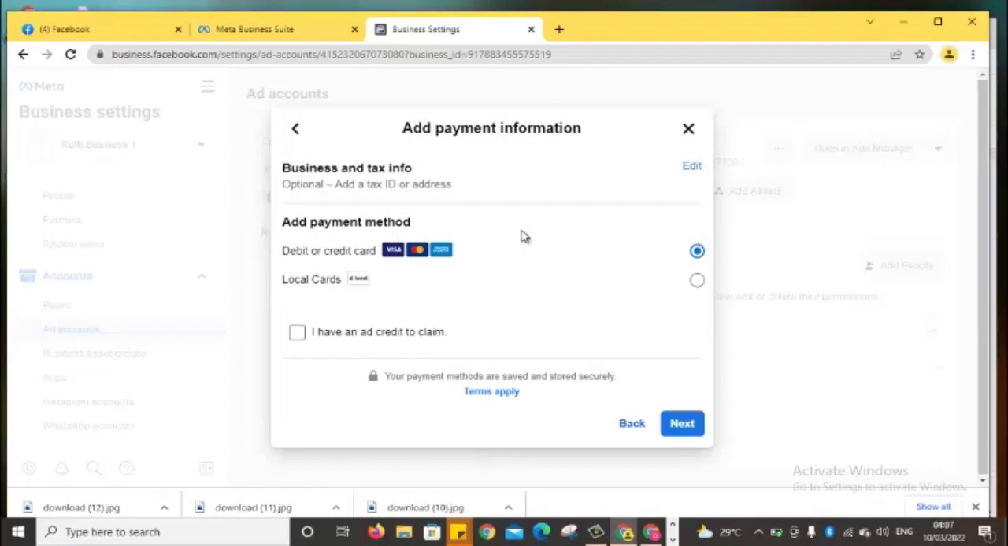It is at this setup that we determine it. So now at this place, if I pick debit or credit card and I click on next, automatically the payment method for this ad account will become the automatic payment method. If I pick debit or credit card, that means I want to link my credit or debit card to this payment method. Once I click next, my payment method will be automatic or postpaid.